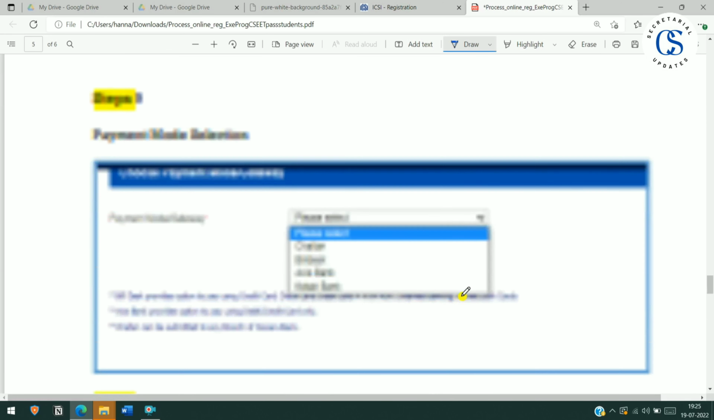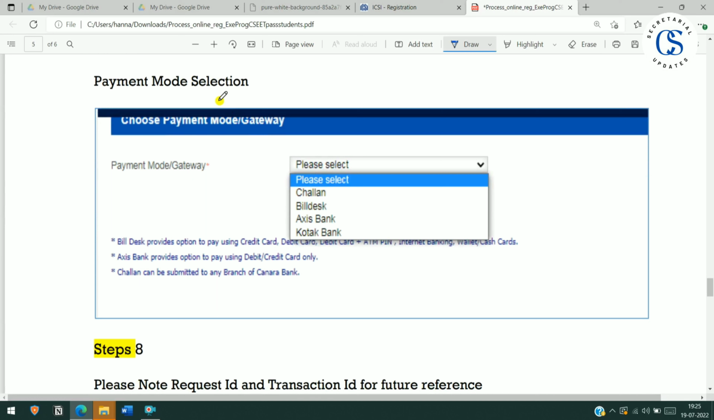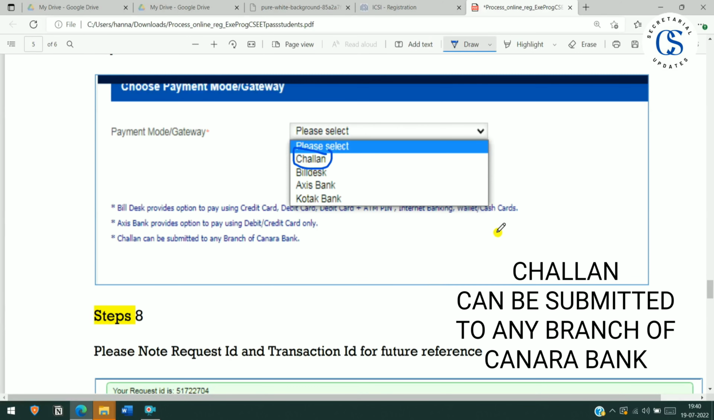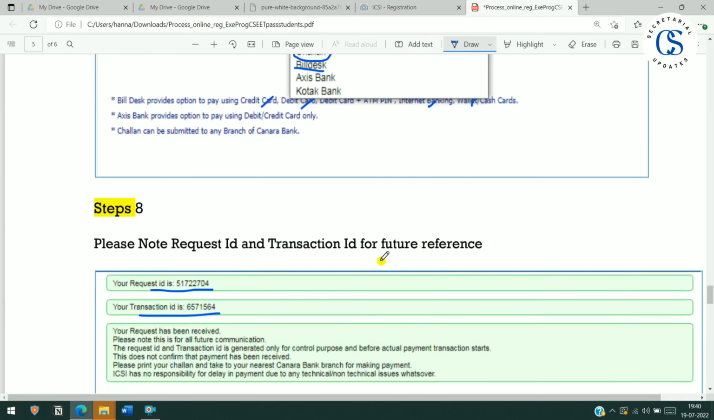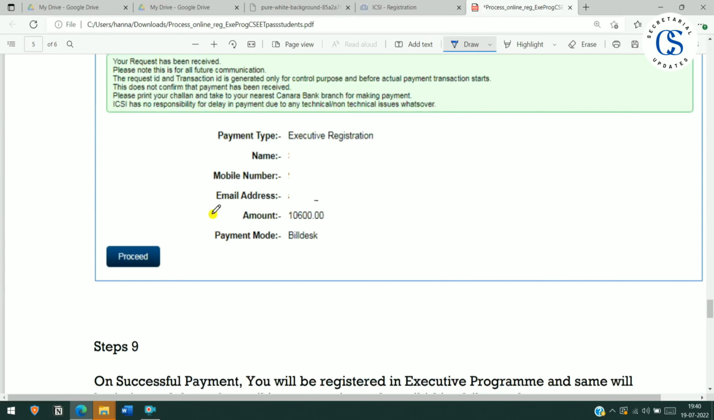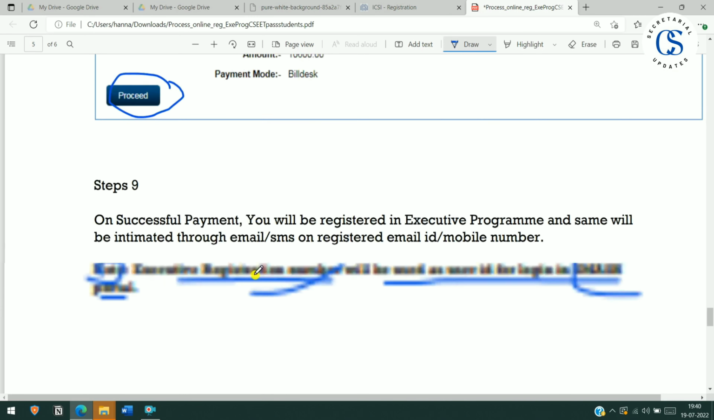After the confirmation, the payment mode selection page will appear. If you want to pay offline, click on Challan, and if you want to pay through online mode, then click on BillDesk and pay using your credit card, debit card, internet banking or electronic wallet. On the next page, you will be provided with your request ID and transaction ID. Then click on proceed. You will be taken to the payment gateway.